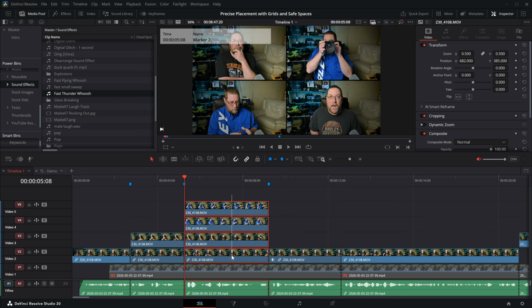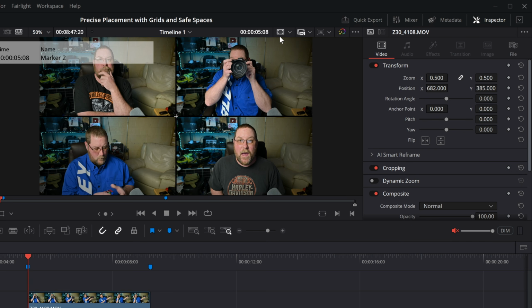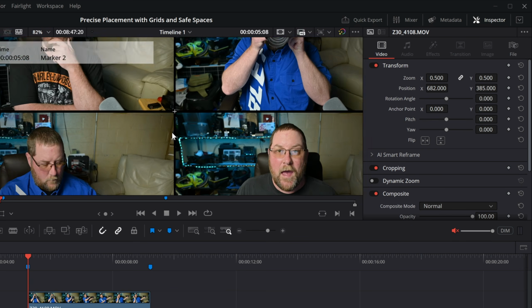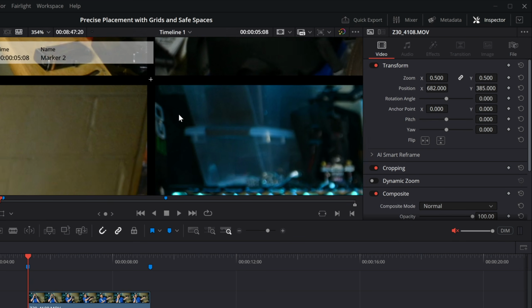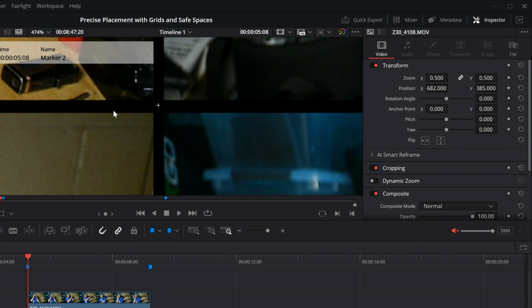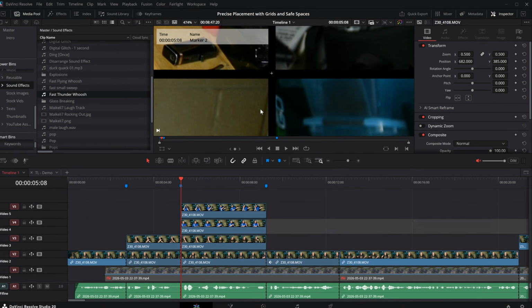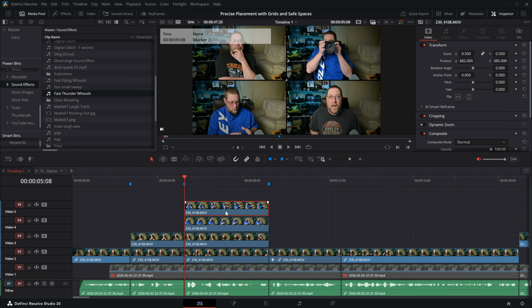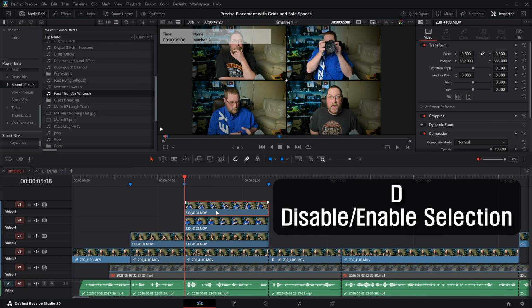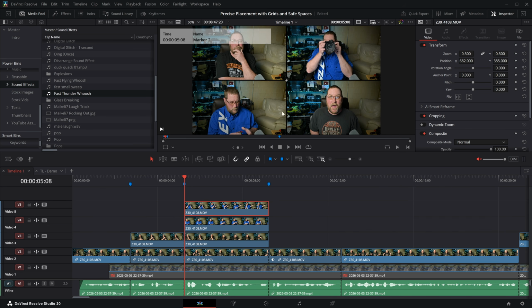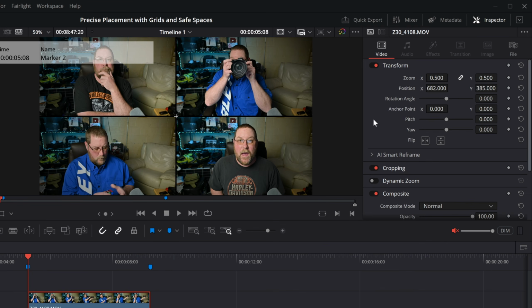I've got my 4 video clips right here. You can see them on screen, and I will enable my center with the guide button there. And if I zoom in, you can see that they're all off of the center by a few pixels. Now, how I got there is I started with one clip, and if you click on a clip and press D, it'll disable it, or re-enable it if you press D again. And I moved that one using my inspector video transform area.